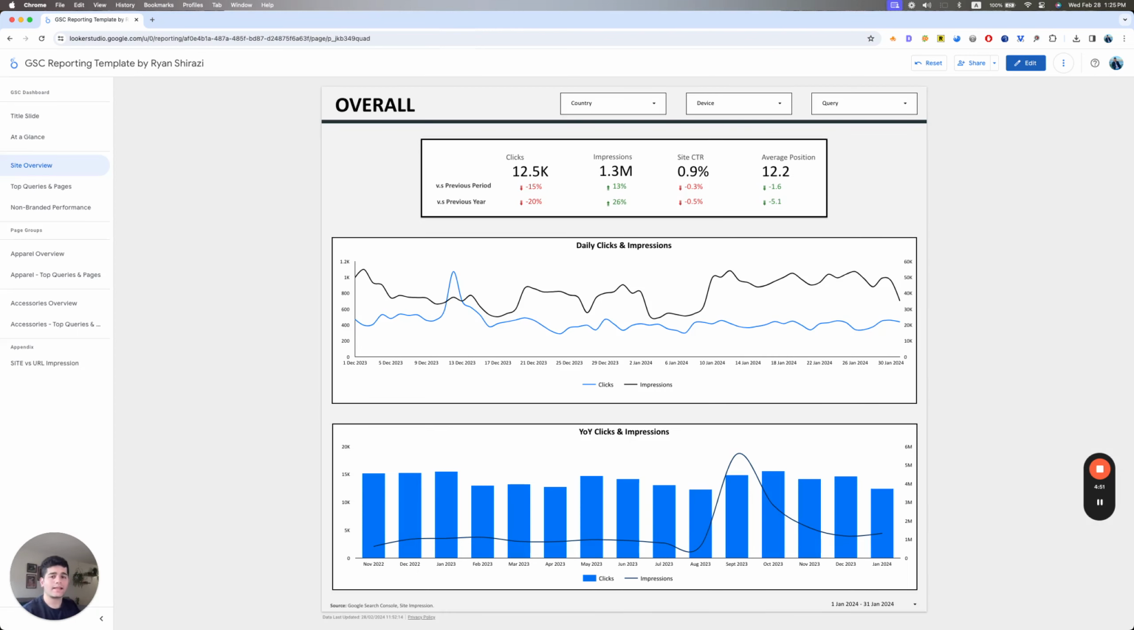So looking at the slide, firstly, all the slides contain filters, and this one has one for country, device, and query, but no landing page because site impression data does not give us data for every URL individually. The scorecards provides an immediate overview of site performance along with comparisons versus previous period and previous year.